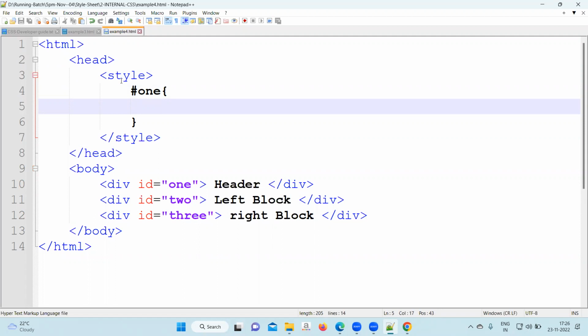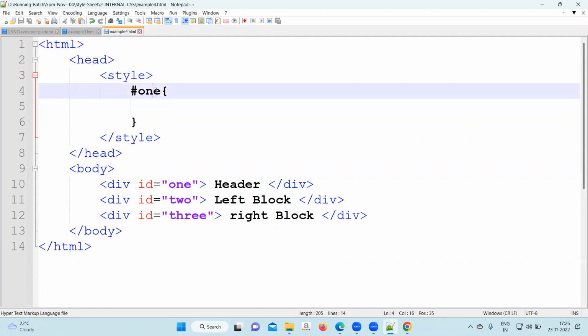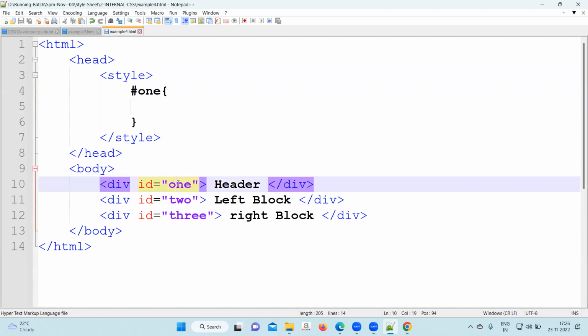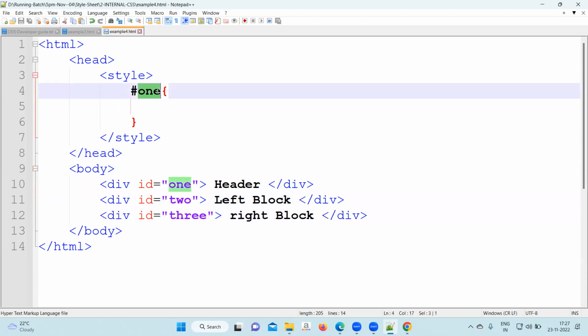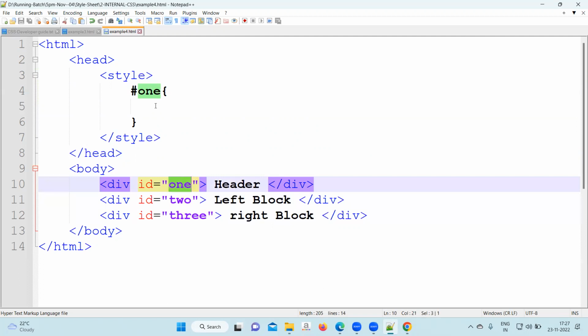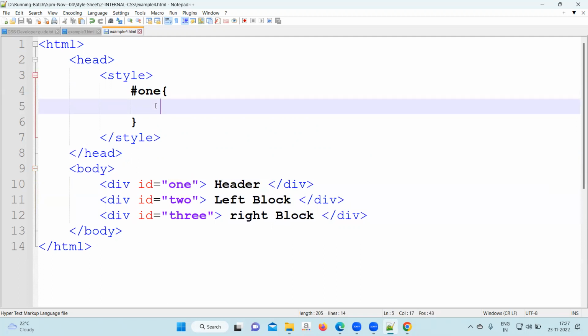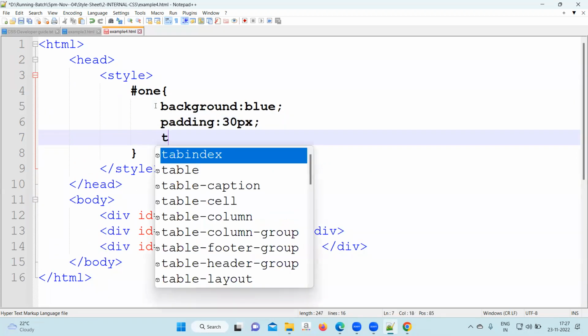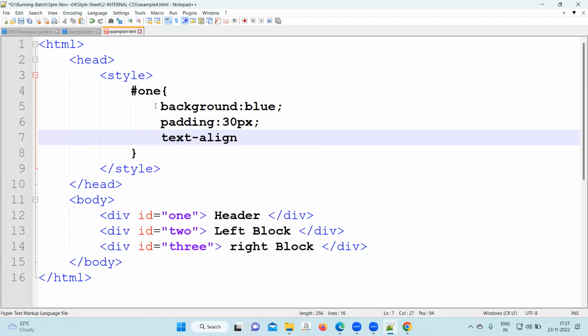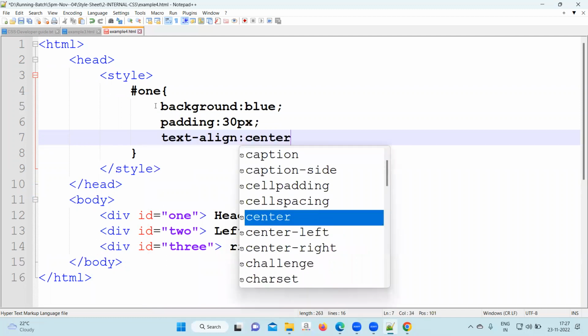Okay, now for this ID 1, whatever you write here will get applied for the first one. It will not go for the second, it will not go for the third. It will apply only at those places where you are calling ID equal to 1. So we can write now: background of the first one, blue color, padding of first one, 30 pixel, text-align of first one, center.